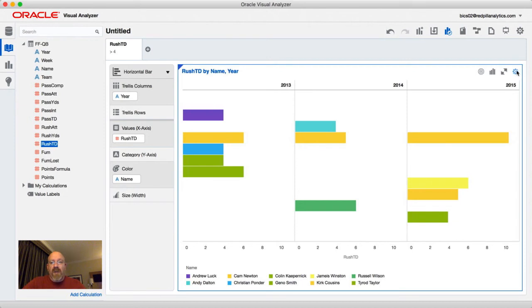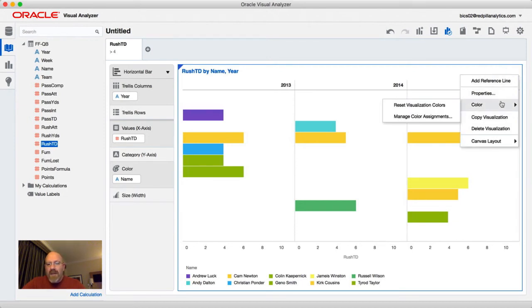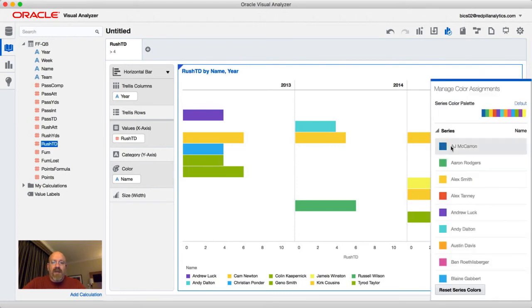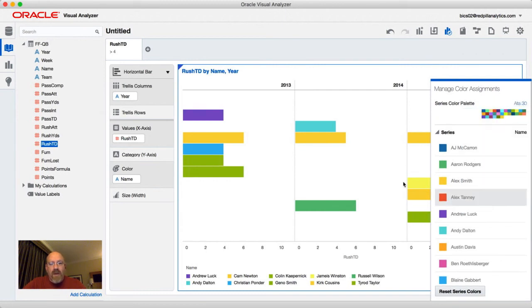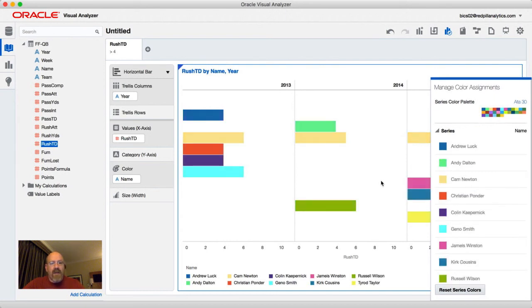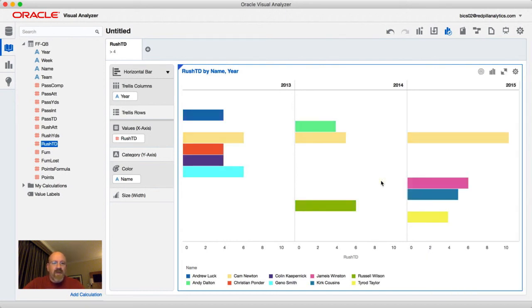So I'm going to do a little bit of a color alteration here. I can come to the properties and manage my color assignments. You'll notice that it's assigning colors to quarterbacks that I'm not even displaying, so maybe this default palette is not the best. Instead we can go with this Alt 30, because there are a lot more colors on the palette to create a little bit more of a distribution. When we choose that, you can see now we have consistently different colors for all the different quarterbacks.